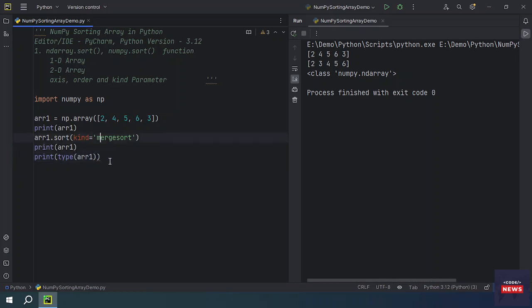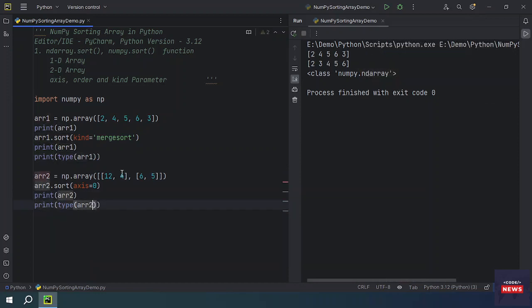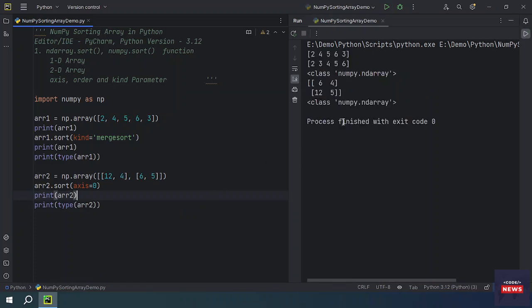If you take a two-dimensional array, then let's see how sorting works. If I want to apply sort function on this and you provide axis equals to 0, print this array2, okay, array2, and even the type of this array2. Let's run the program. So you will get a sorted two-dimensional array. If you see here, axis 0 means this will take column, means this is as a column like 6 and 12 and 4 and 5 like this, right?